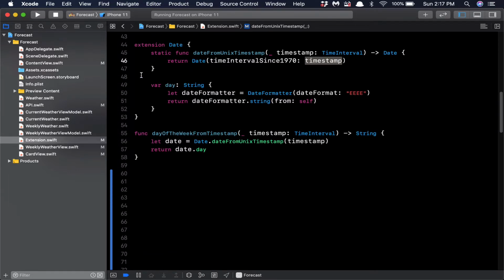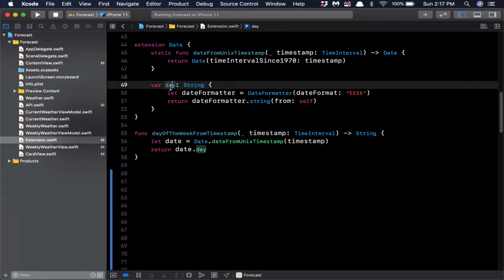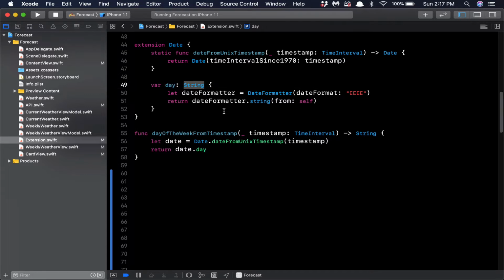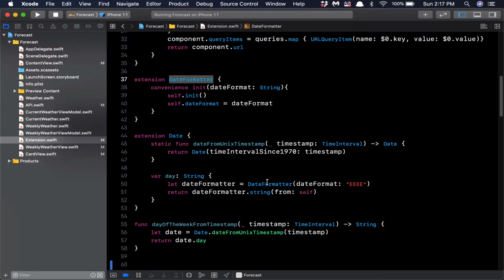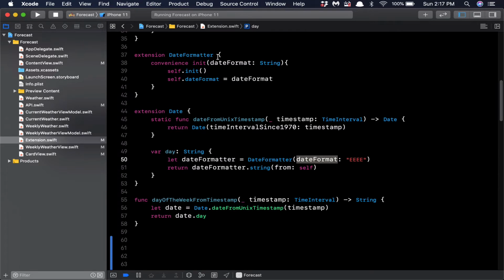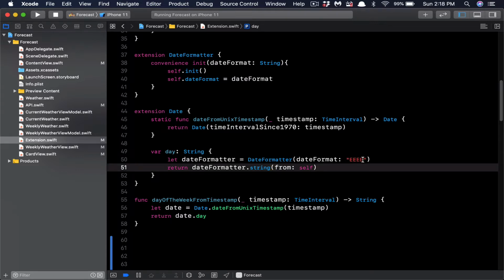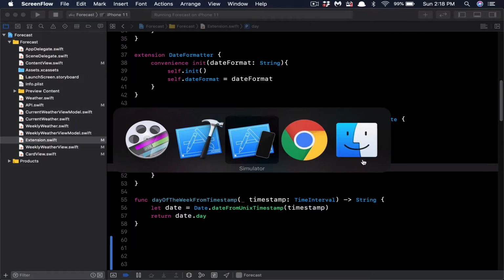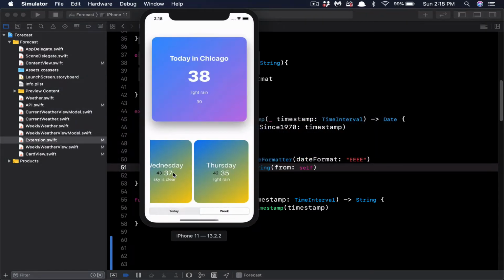And then I'm saying, hey, this is a variable. It's a computed property. I'm saying, give me a string. I'm going to call it day. Give me the string representation of the day from the date format. I'm going to call the date formatter, which is this class. I'm calling it with my own convenience method, passing in this string, which is 4 E's. That means I need the full day, like this. This is what I want. If I go here, I want Wednesday, Thursday, Tuesday, Monday, and Sunday.